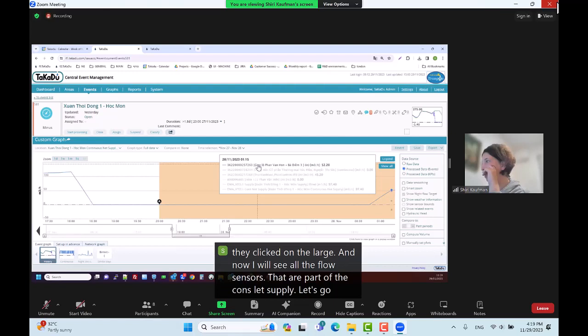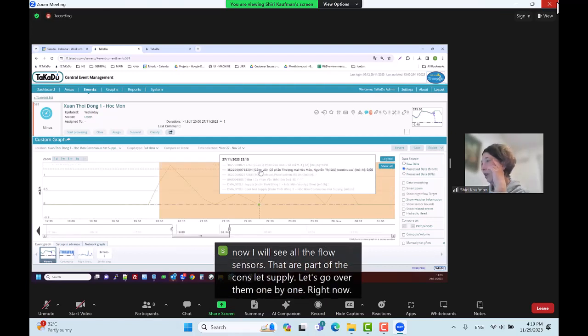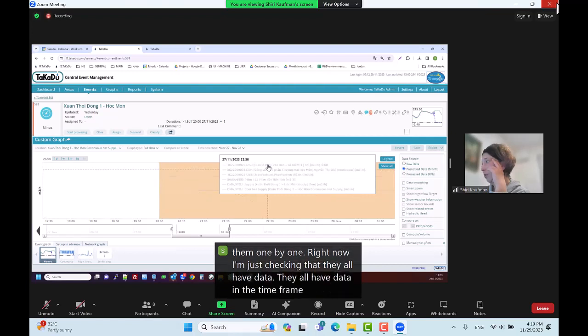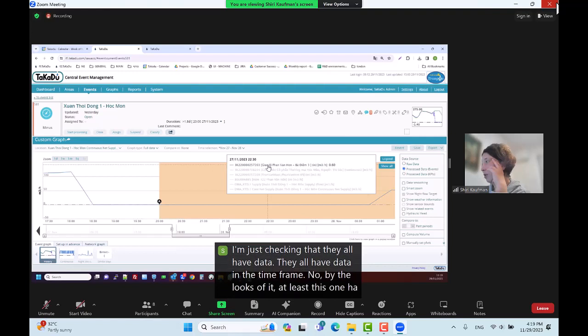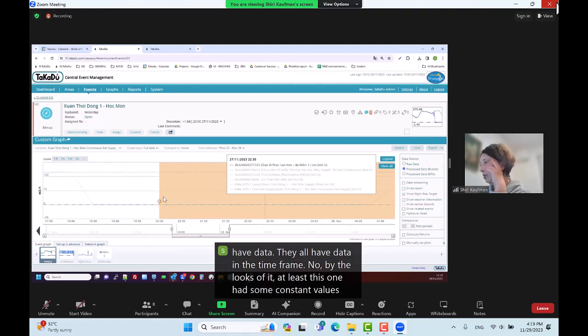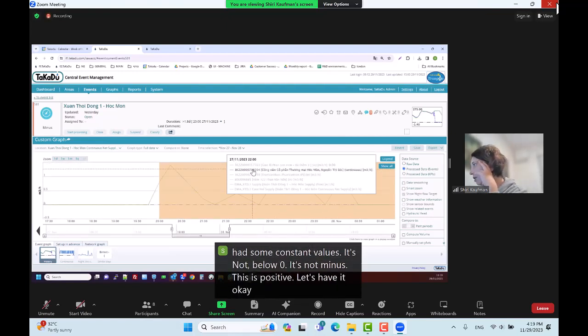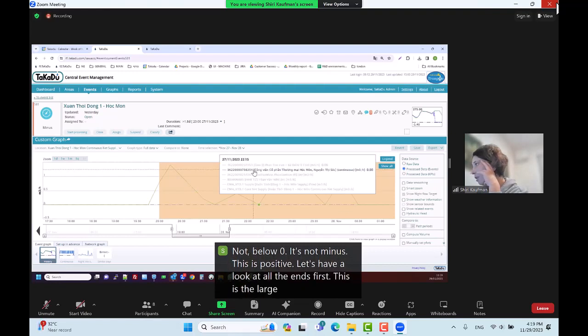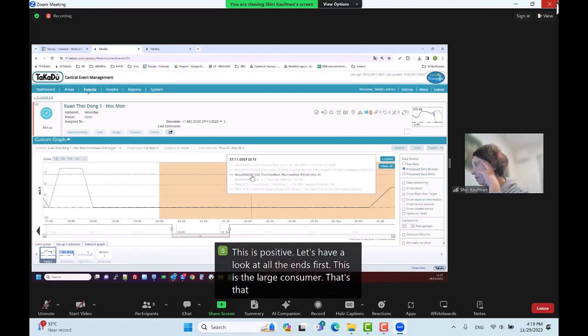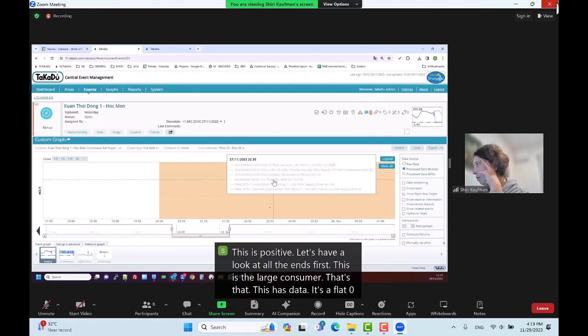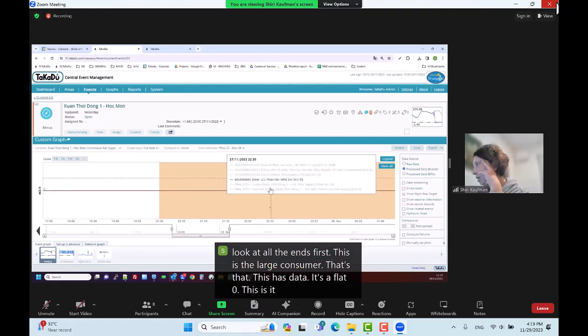Let's go over them one by one. Right now, I'm just checking that they all have data. They all have data in the time frame, though by the looks of it, at least this one had some constant values. It's not below zero, it's not minus, this is positive. Let's have a look at all the ins first. This is the large consumer, it has data. This has data. It's a flat zero. This is an in.